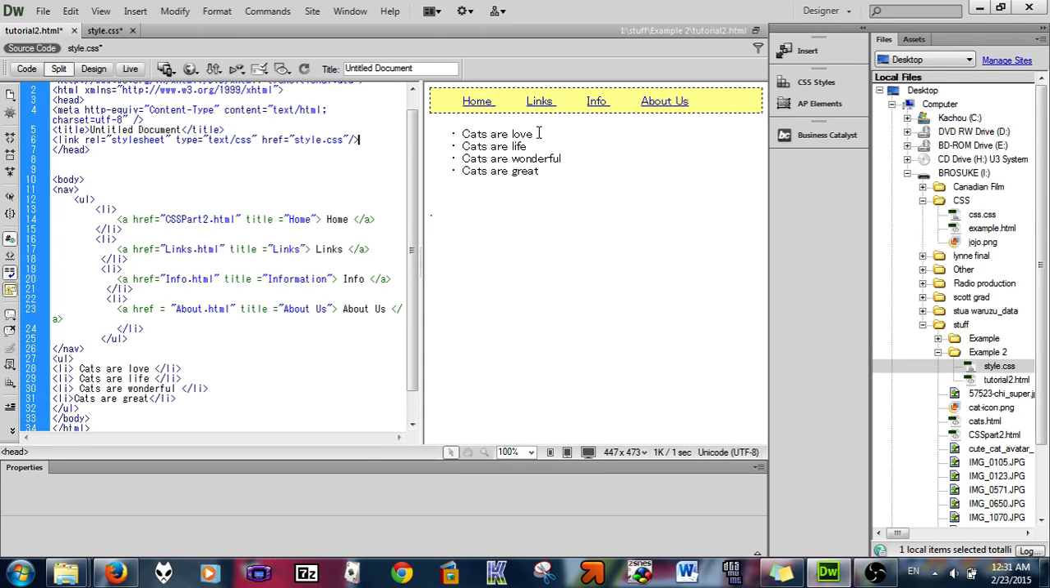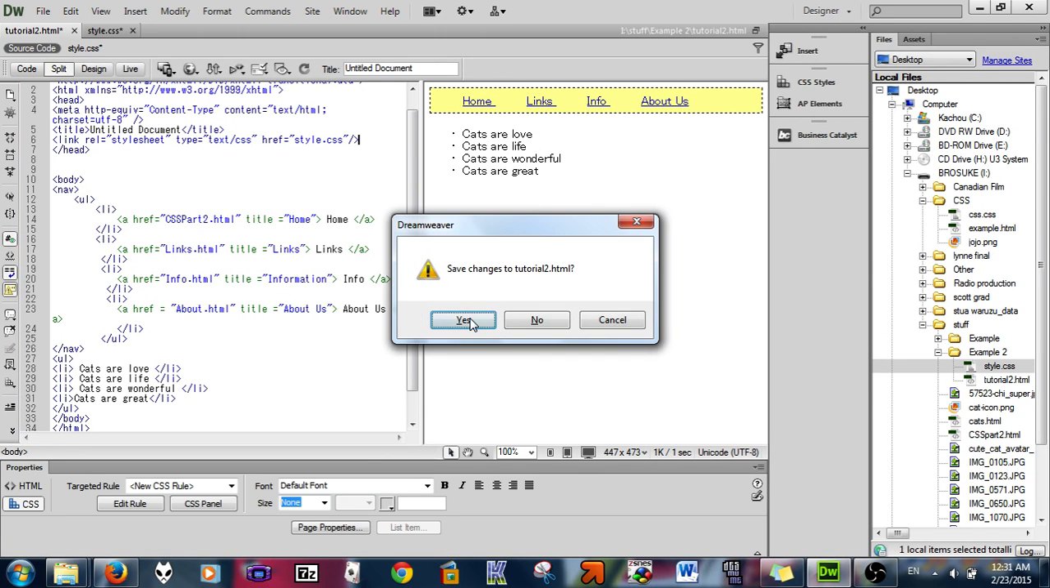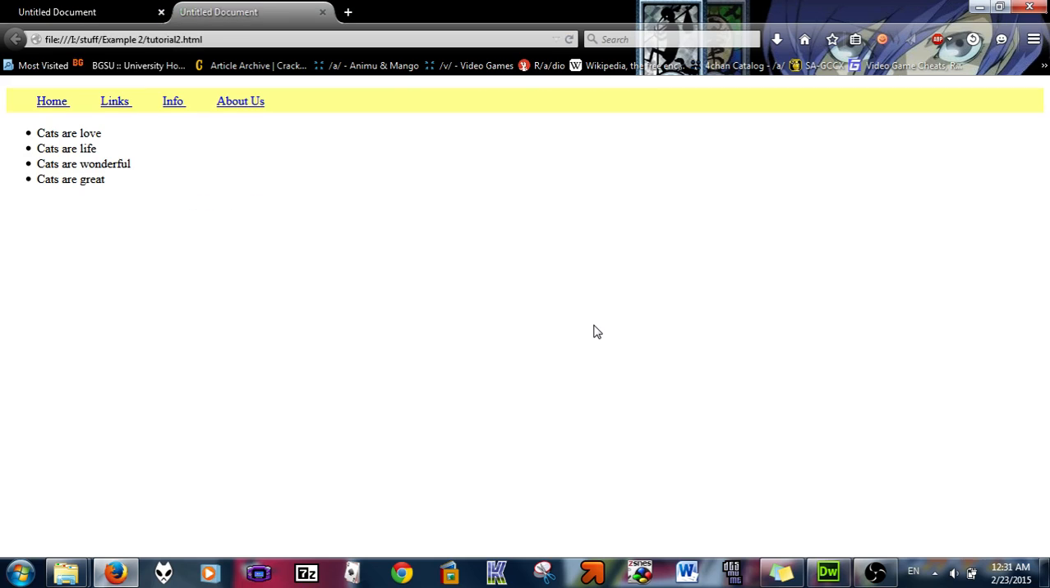Alright, see that? Look at that. It is yellow and gray. Let's look at it in our browser. Yes. There we go. See our great links there? It's great stuff.